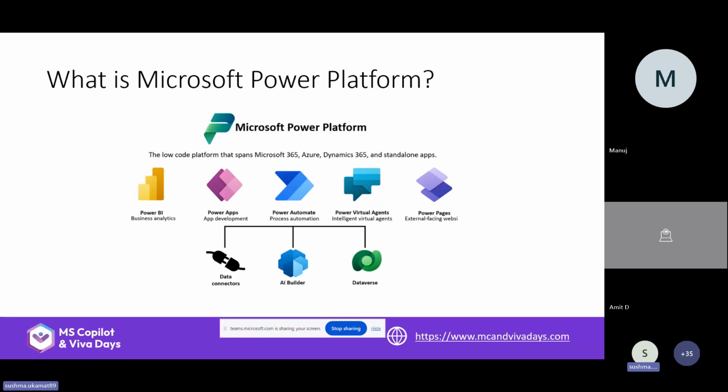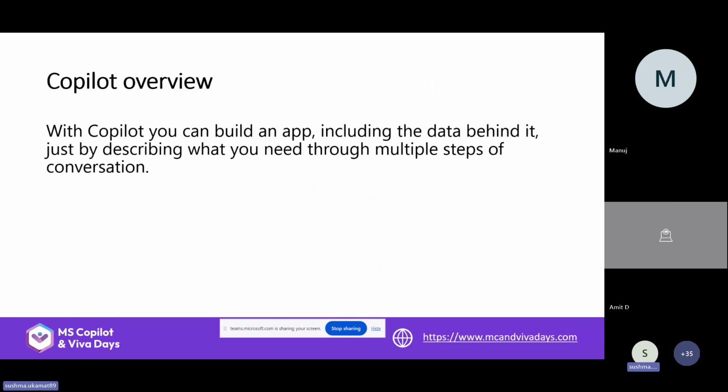It is low code, no code, like I said, and I explained to you about the products and the features that come under Microsoft Power Platform. So now let's go ahead and see what is a Copilot and how this Copilot is in Power Platform to make our lives easier. Okay, let's see more about it.